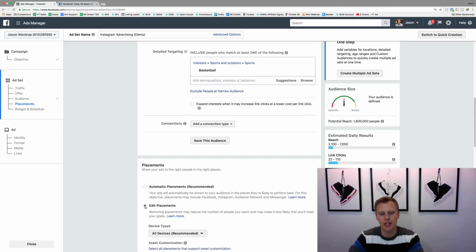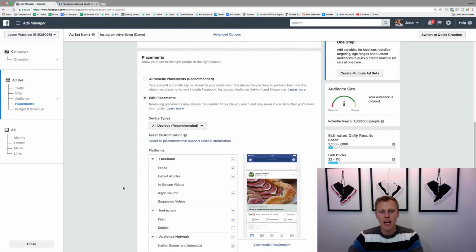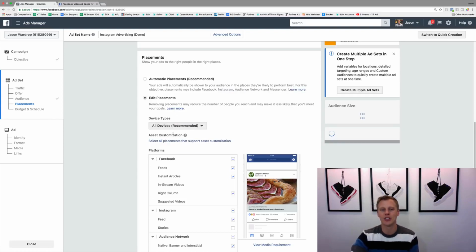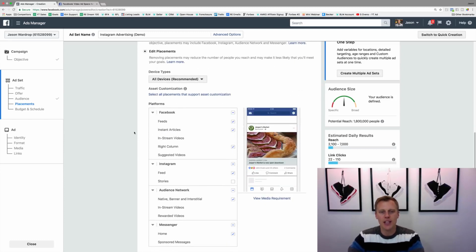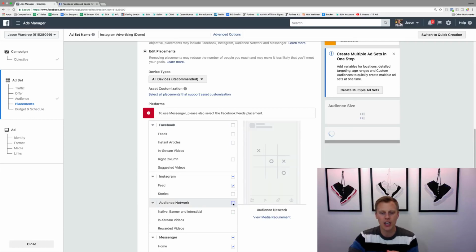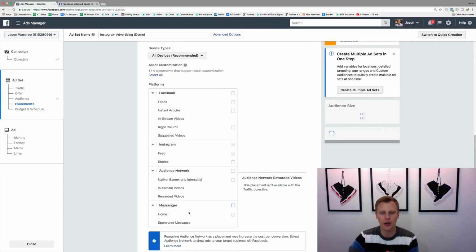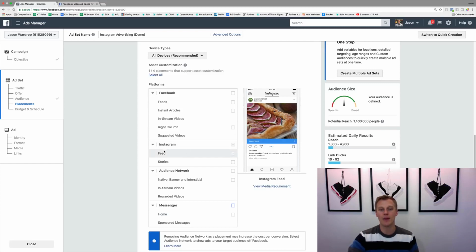So we want to click on edit placements, come down, and this is kind of cool, guys. Although Instagram is pretty much primarily used on your mobile phone, you can actually determine what device. Like if you want to say, hey, mobile only or desktop only. What I would probably do is just leave it as all devices, because there's probably not going to be a lot of people on desktop going through and searching through Instagram, but who knows, it could happen. Okay, so now what we can do is go through and uncheck all of Facebook. We can uncheck all of Audience Network, uncheck all of Messenger Home, and we just choose Instagram feeds.